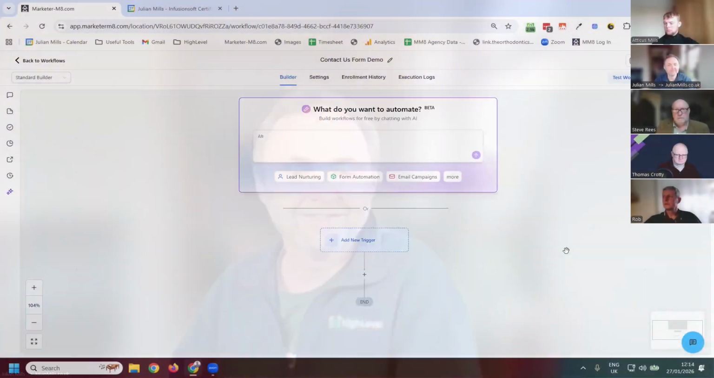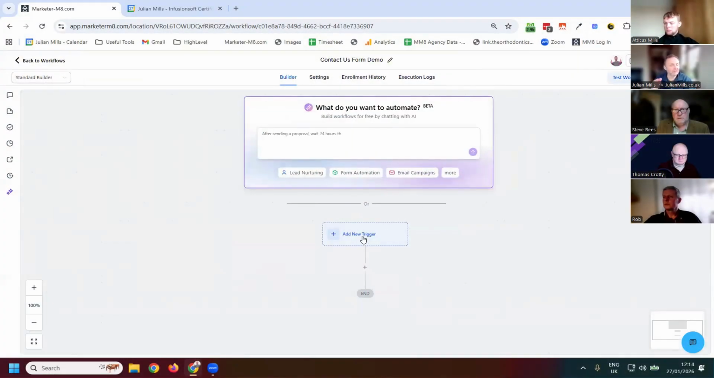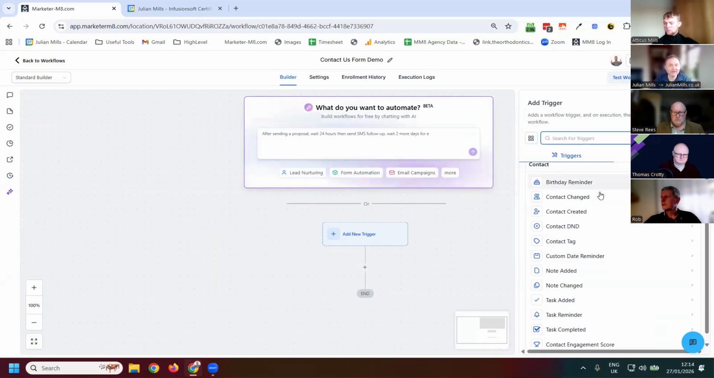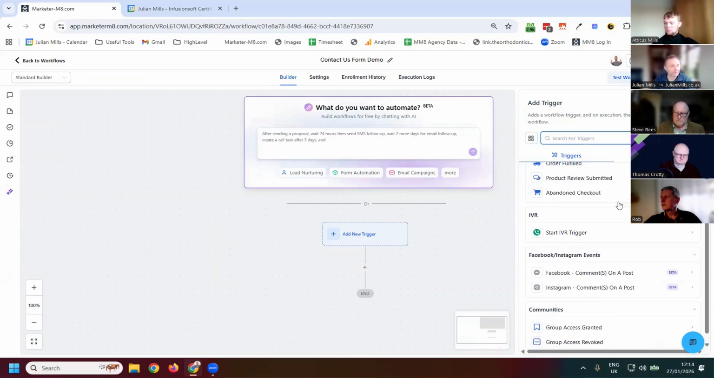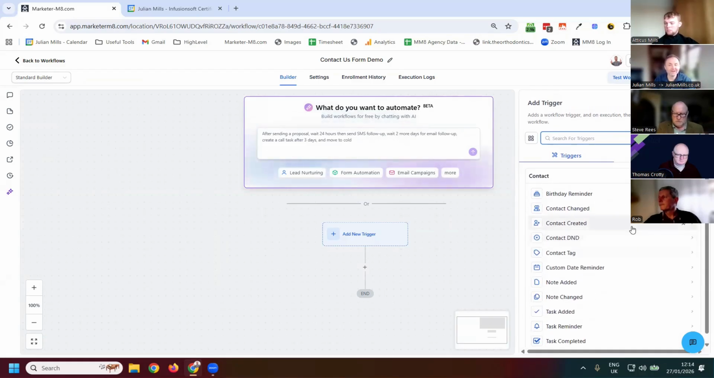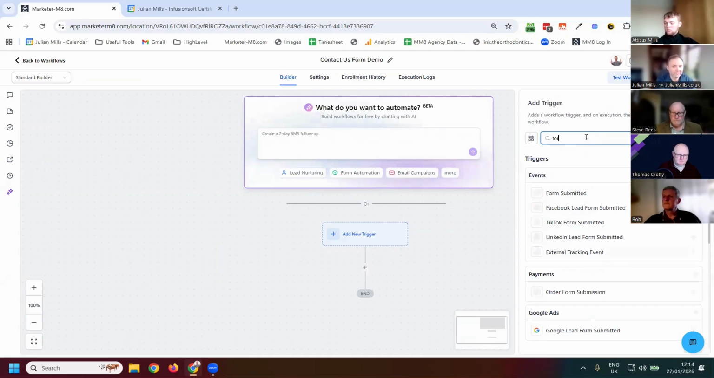Okay, so I'm going to add a trigger, which is going to be when that form is submitted. So I click on here, add new trigger. Notice the menu we've got down this side, and we've got lots and lots of triggers we can play with. Today we're going to keep it nice and simple. It's just a form. So type in form.